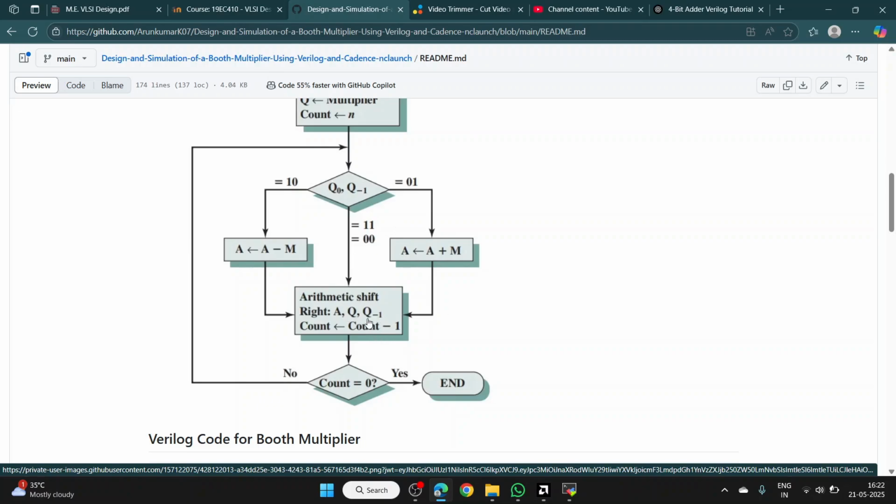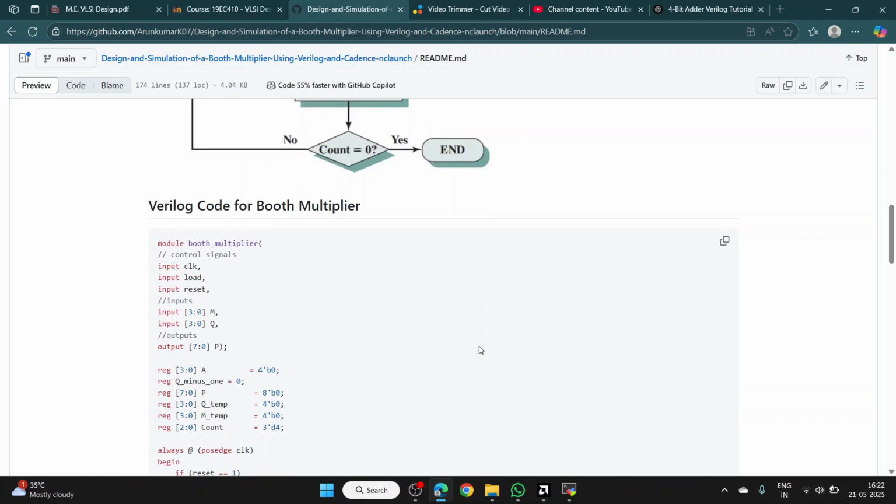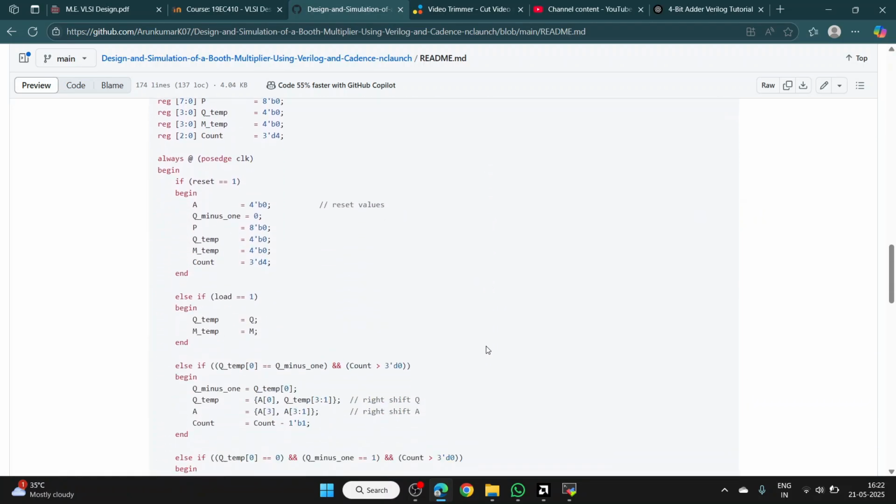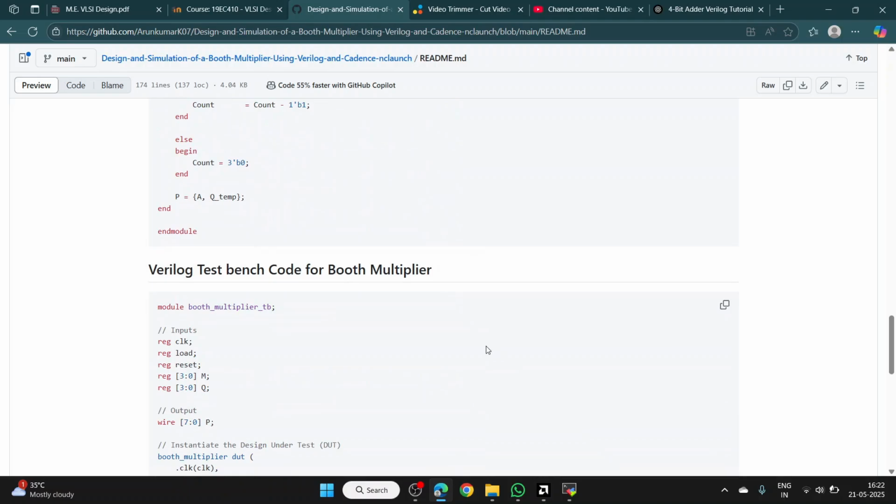For each iteration, the count gets decremented. When the count reaches 0, we stop the process. Finally, we can consider the A and Q registers to be the final product of the given multiplier and multiplicand. Now this is the Verilog code for the Booth multiplier, and this is the test bench code.